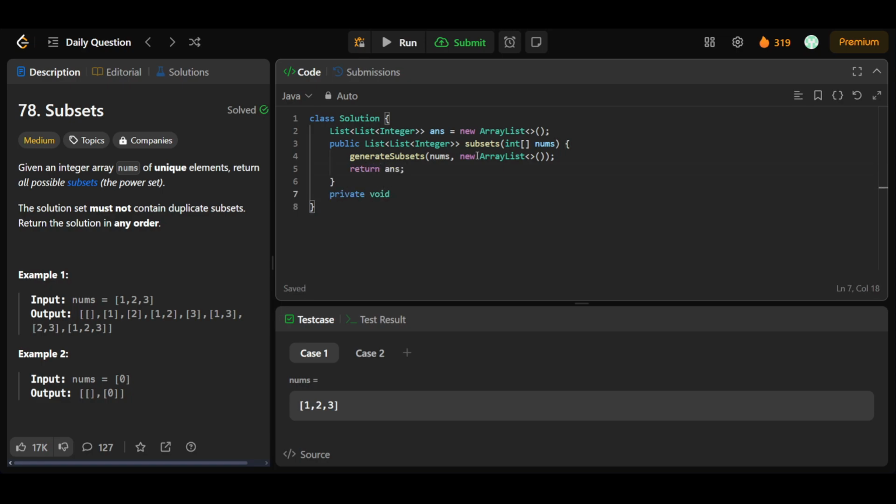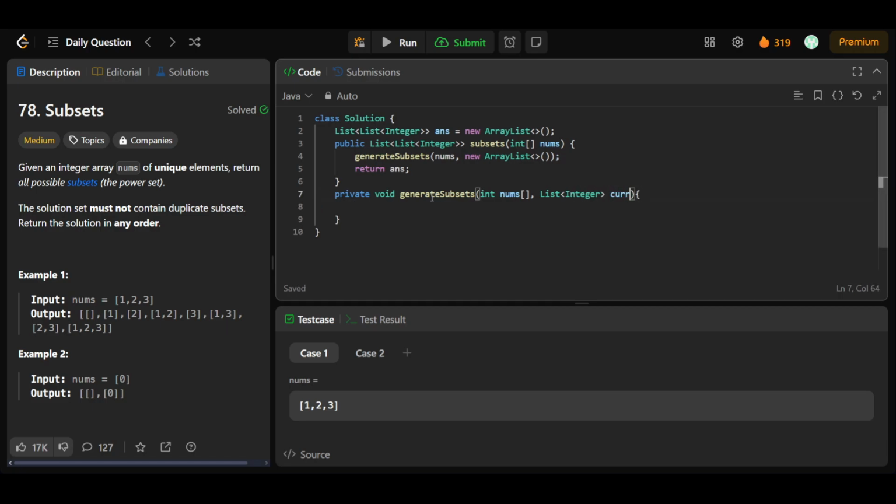Now quickly write this method. I'll just copy the name. We'll have a nums array along with the current list of integer, and also an index. Sorry, I forgot to pass the index. As usual we'll be starting from the zeroth index only.